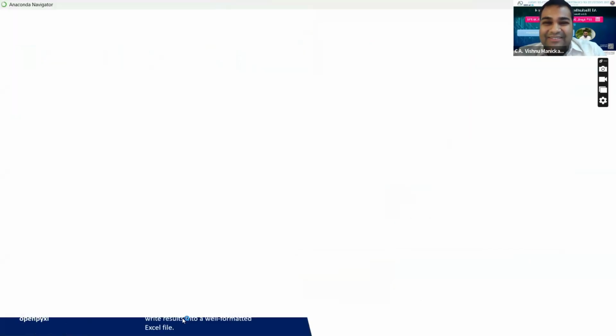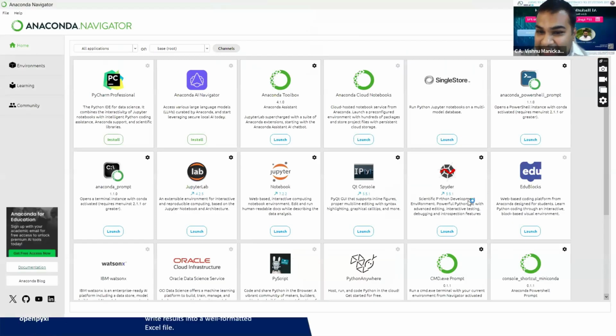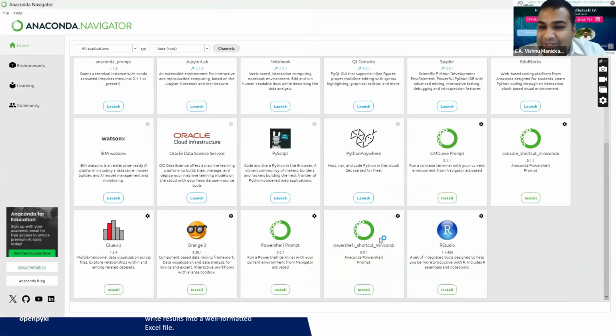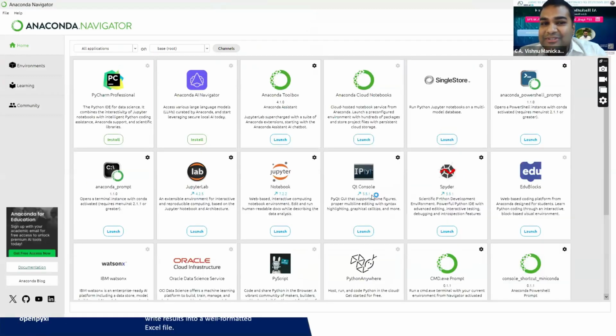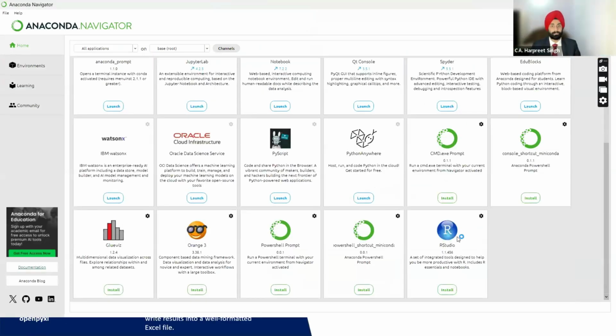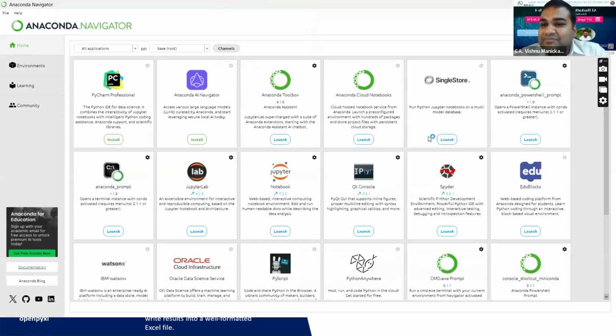Here we have many tools. It has Jupyter Notebook, Spyder, and many others. RStudio is also available in Anaconda Navigator. I use Jupyter Notebook, and for a few basic statistical calculations, I use RStudio. Any particular reason for using Jupyter? I know a lot of people use it.